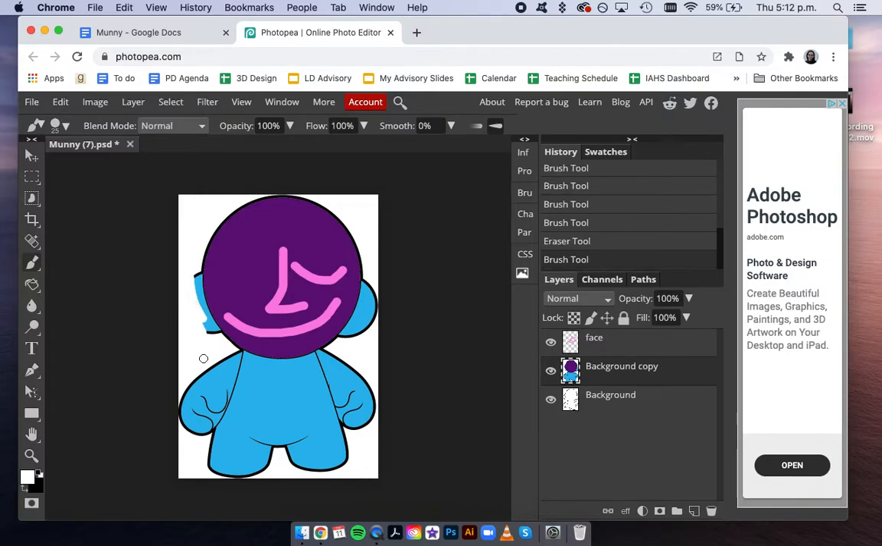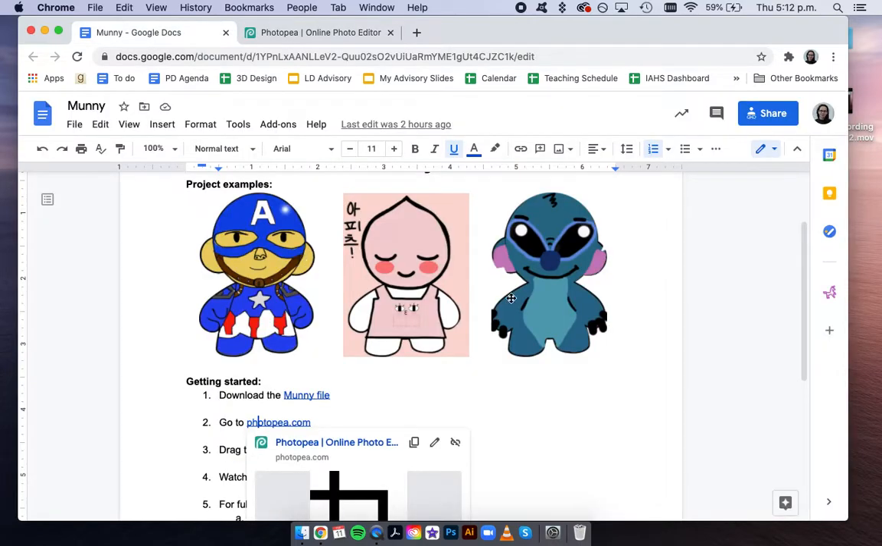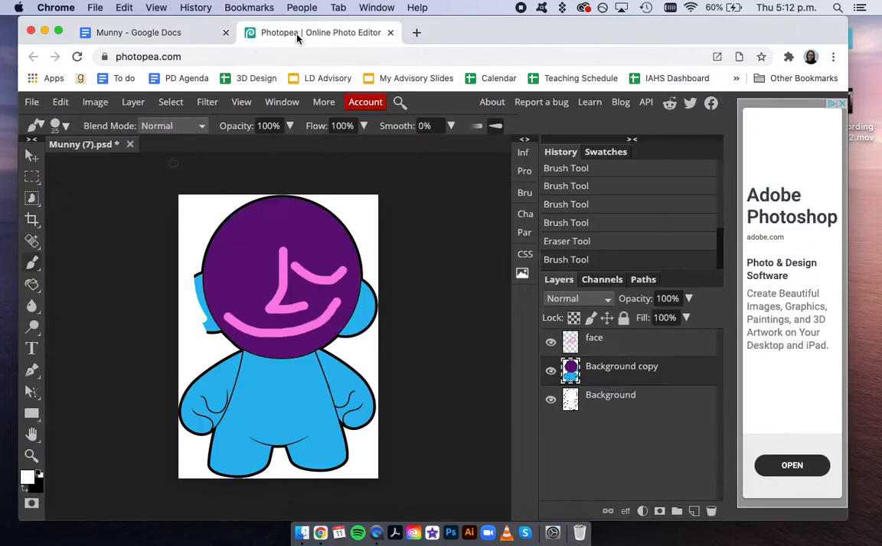Okay, so this creation that I've made, it does not look good. Your finished Munny should look way better than this. Remember that you're going off of these for what the finished thing could look something like.